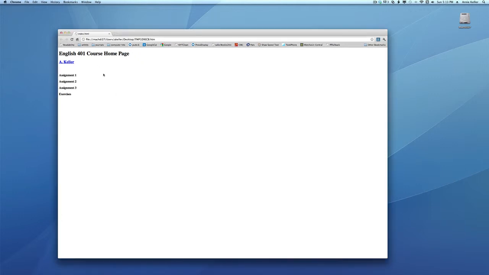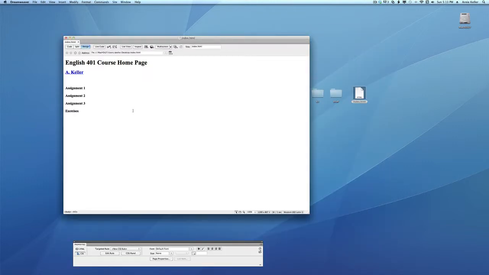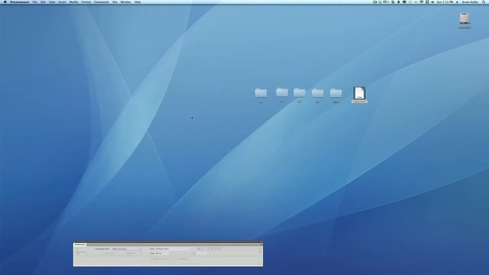This is going to be your course home page, and I'm just going to close it out here, and I'm going to make sure I've saved it. And I'm saving it, remember, as index.html. So we are now ready to move all our stuff up to the website.